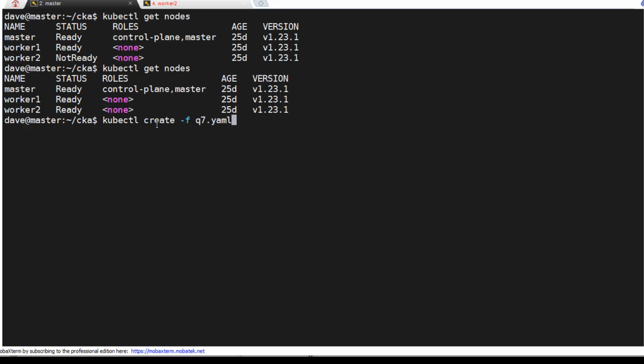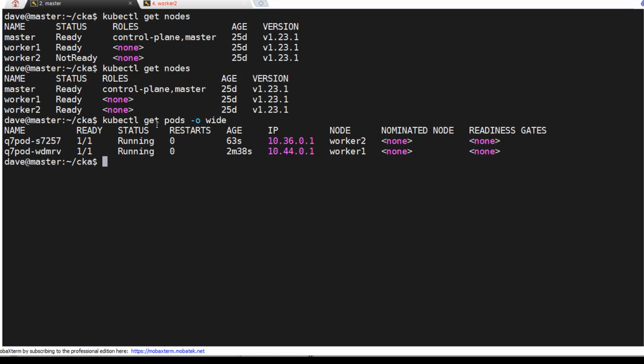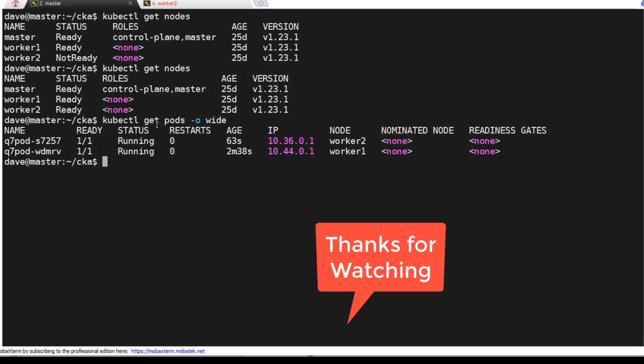My up arrow just wasn't working. There we go. And I want to do a -o wide. And there we go, we got it running on both worker 1 and worker 2. And I do believe if I started a worker 3, it would start running on there as well.